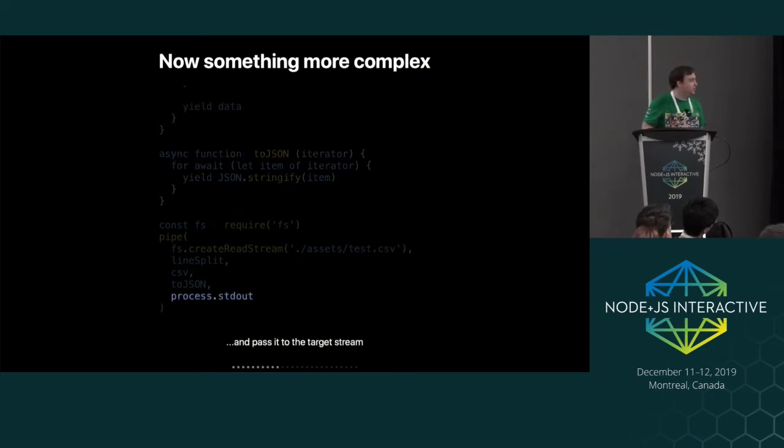And so now we can pass that to standard out. So we've managed to do this fairly complicated task of taking a CSV file and converting that to newline delimited JSON in like 50 lines of code, which with streams would be a bunch more complicated.